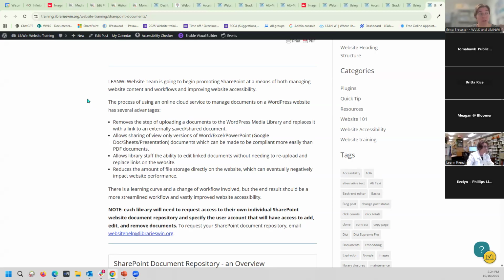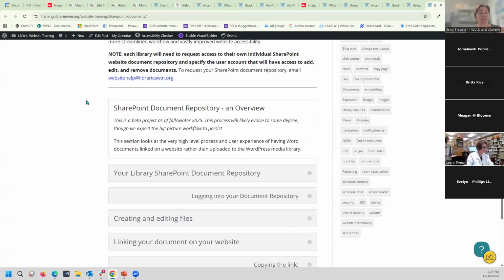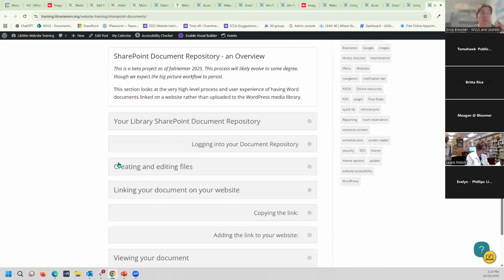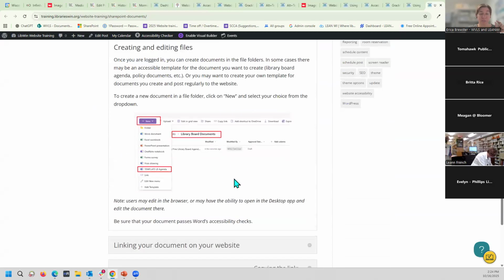You can upload images, and then you would create a link to that and share it on your website as a view-only document. So if you are logged in, you will be able to edit documents. You'll be able to create and edit documents within this folder. If you are not a logged in user, you would see a view-only version of that document when you click a link from your website.